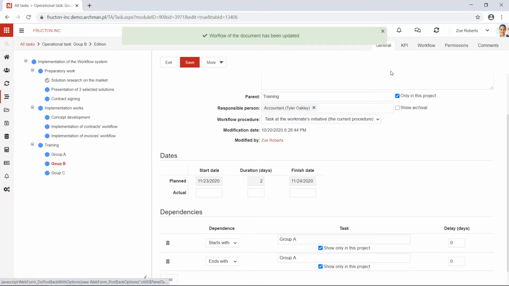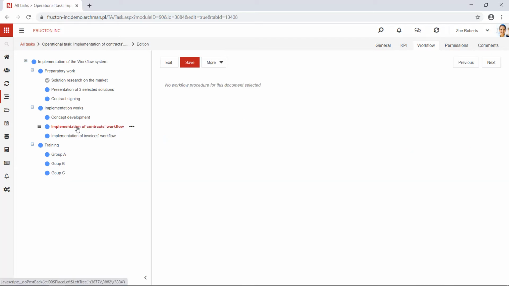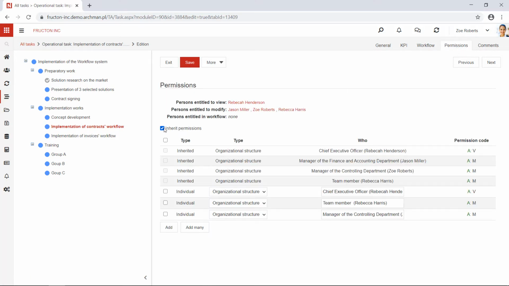When I submit, Tyler is waiting. Okay, we are waiting for Tyler's reaction. Okay, so this is the way you work with the tasks on the tree, on the project tree. Obviously, you have permissions. You can inherit permission from the parent task.